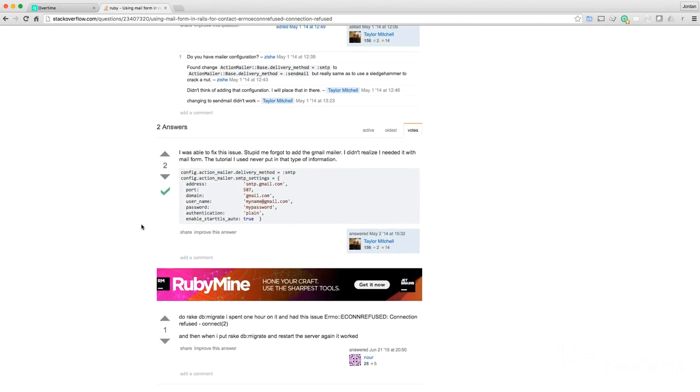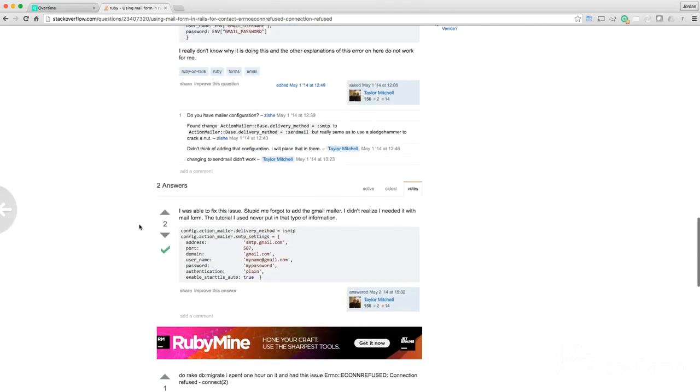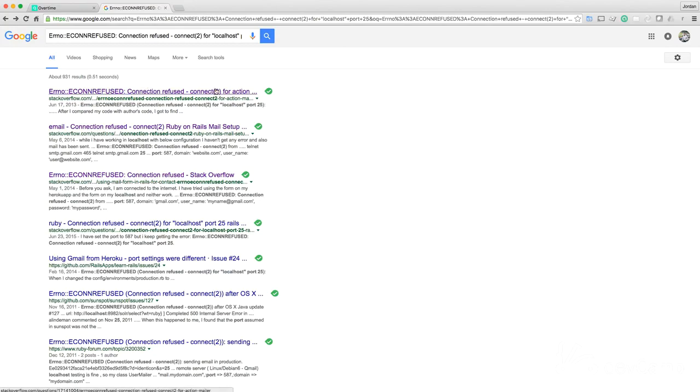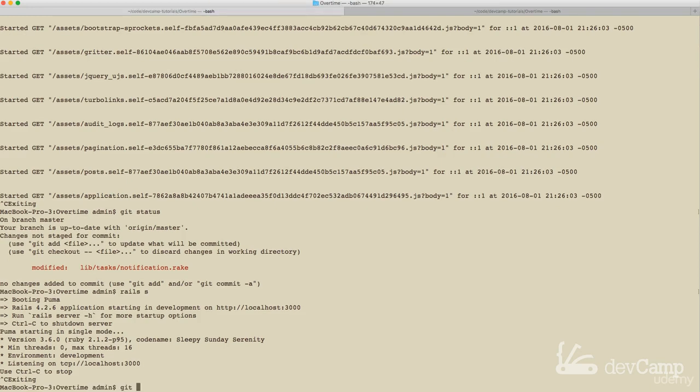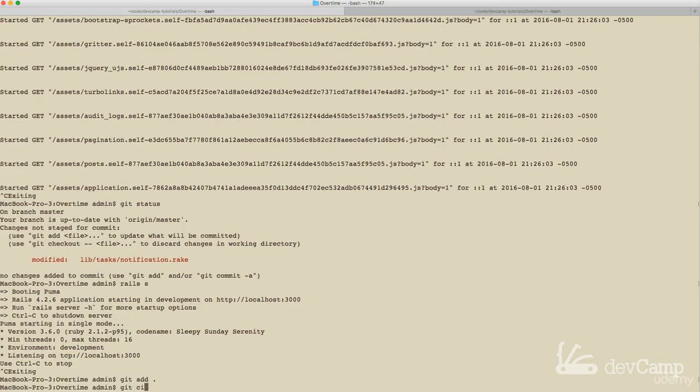So that's where I typically like to test it out. So let's just save this. And then we'll finish this implementation when it's actually pushed up to the development server onto Heroku. So I'll say built rake task for sending emails.